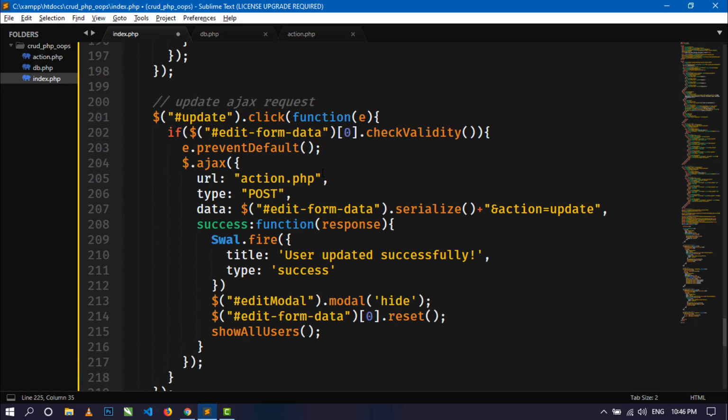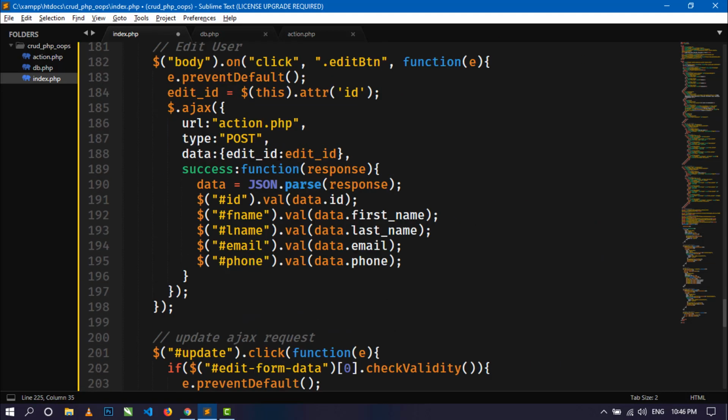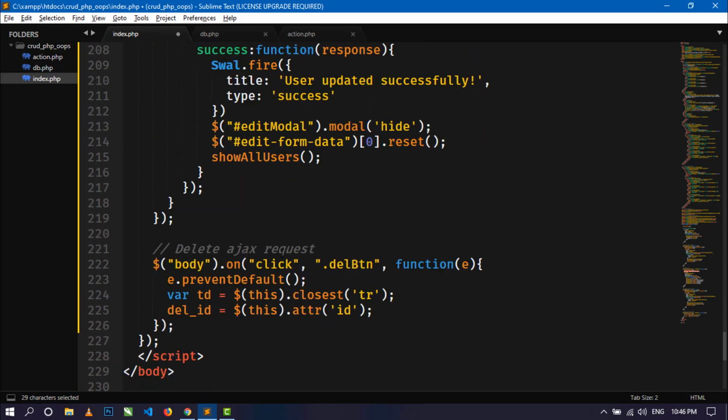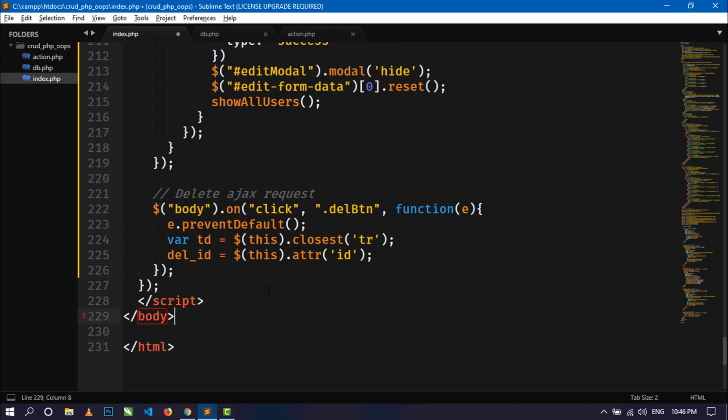Similarly like we just did here, you can see here, we are getting the id from the delete icon. Now what I will do is display a SweetAlert before deleting the record, like a confirm box.